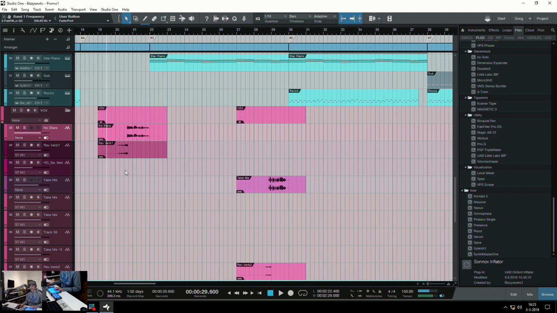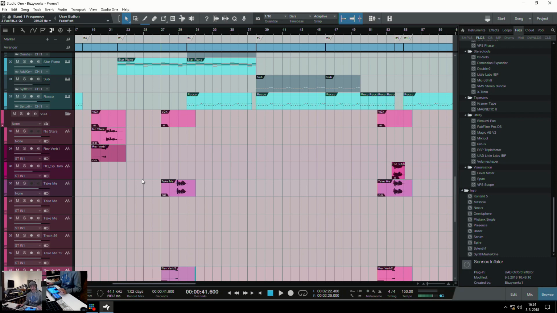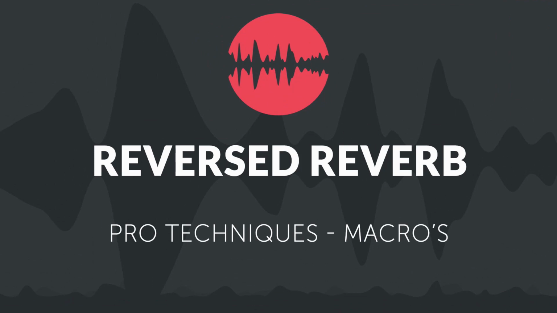Okay. So this one is really interesting. And I think I've got another one right there, which is really cool as well. There it is, which is really interesting. Now, if you want to make your own reverse reverbs, it's really easy to do. So I'll just show you a really great technique for this.